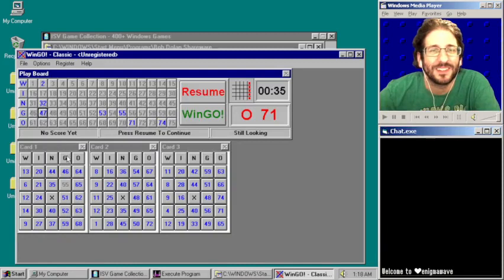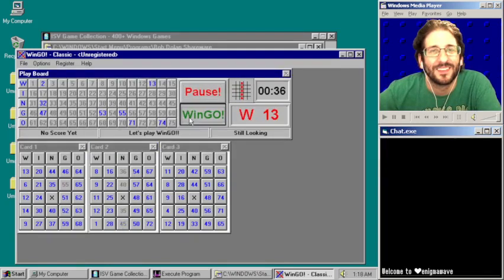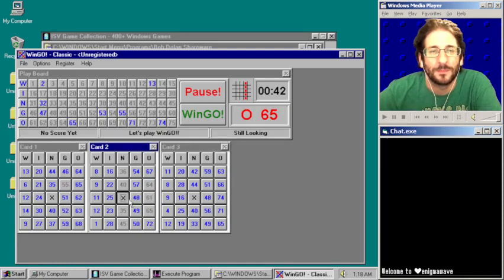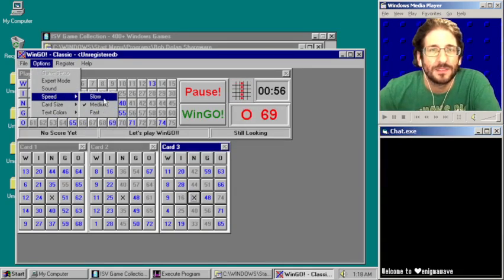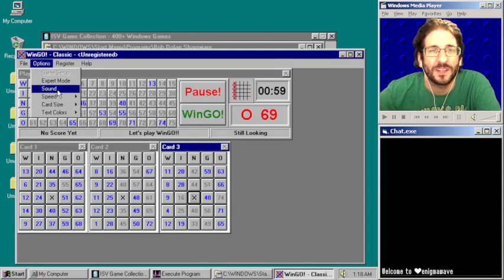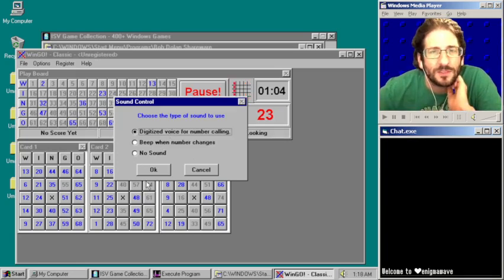Okay, clicking on these doesn't do anything. Can I cheat? Wingo. No winning card found. Oh, these toggle on and off when you click on them. So it's just for your own information. Well, I guess it's functional. Oh, speed. Slow, medium, or fast. Okay, well that would help. Wait, sound? Oh, digitized voice for number calling, beep when number changes, or no sound.